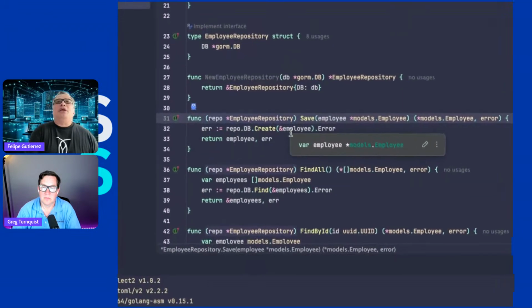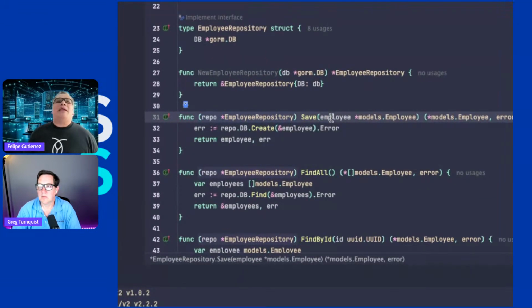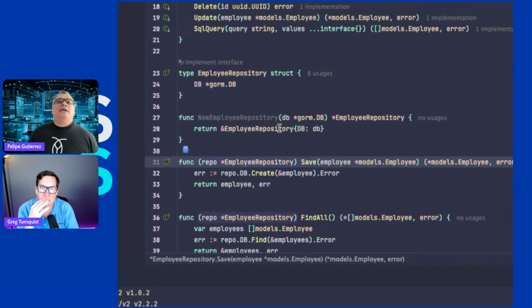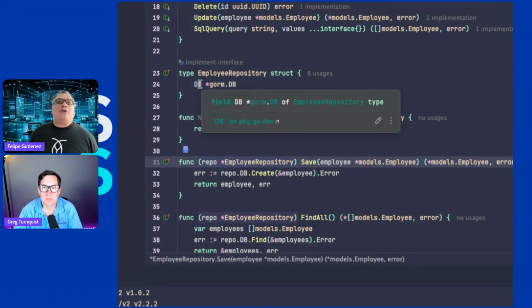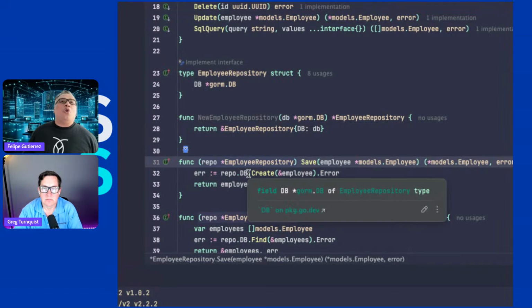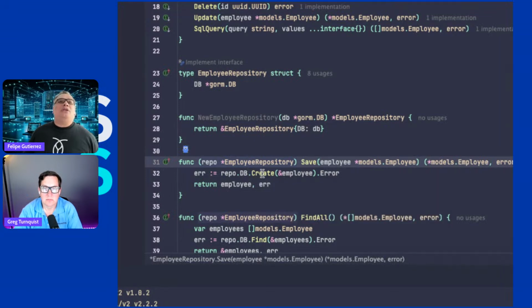Let's review the create. So once I have my employee, what I'm doing is I'm going to go to my repo. So my repo is actually this guy right here, this employee repository. This is the one, .db, meaning that this is going to be the database that I already have. And because this is GORM, GORM already knows what to do with create. So we're going to do create, employee, and error.